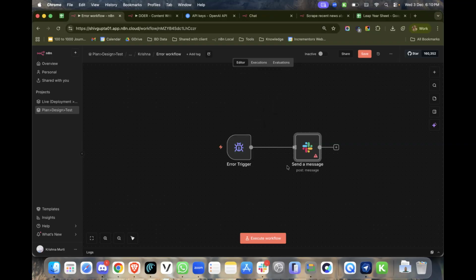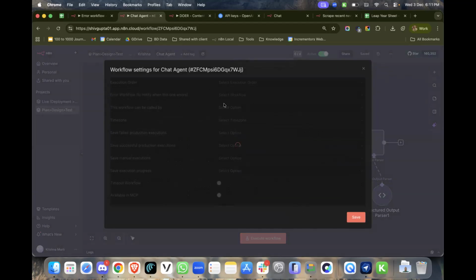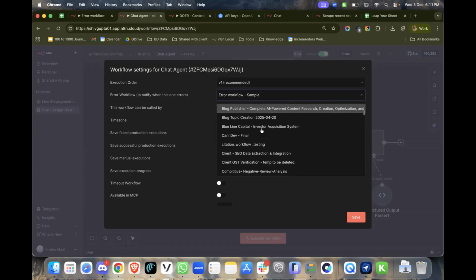Now let me show you by actually creating an error workflow. Let me name it sample so I can demonstrate. Now we are in our main workflow, and in order to activate the error workflow, go to the settings, come to the error workflow and select the error workflow. You can simply type the name and then that workflow should come up.